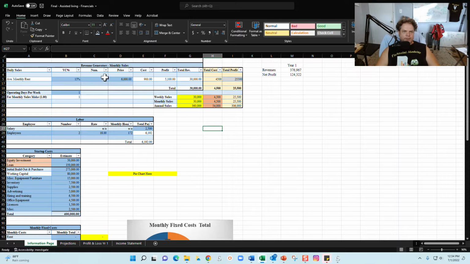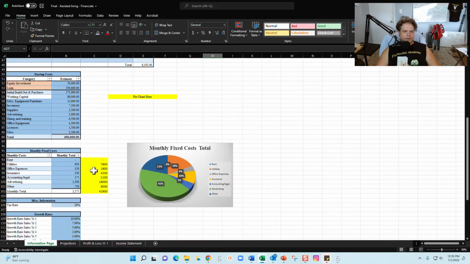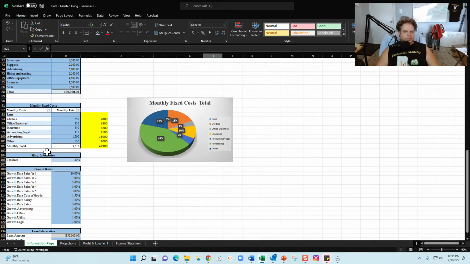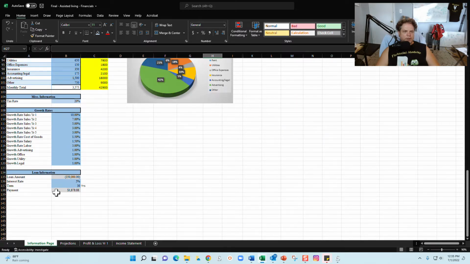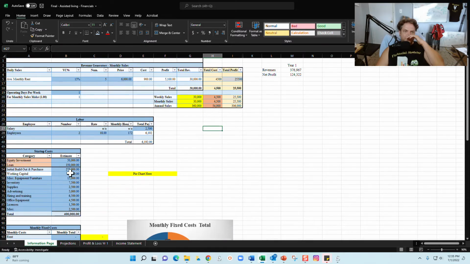So the information page is broken into segments as well. The first segment is your monthly sales. Then it goes to labor, startup cost, fixed monthly cost, miscellaneous information, growth rates, and then your loan information. For the assisted living facility, I break up the revenues into monthly. Usually, for the most part, assisted living facilities collect their rent, or their revenues are generated, on a monthly basis as compared to weekly or daily. So that's how it's structured.